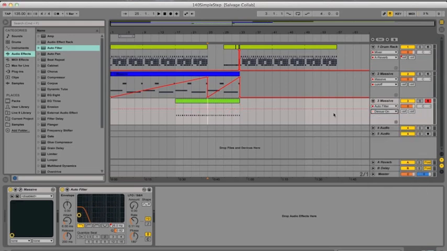So you click on that little frequency thing in the auto filter, and then automate it. And then right now I'm automating the device on and off. And I did all that really quickly, but it's not hard. I just did it from the drop down menu. You can just select it from the drop down menu and then do the same thing I did.